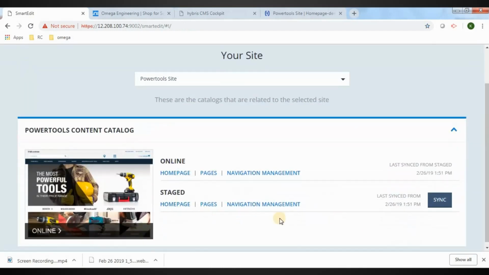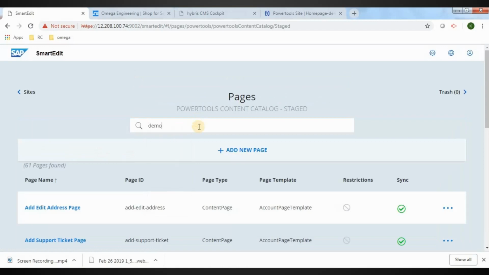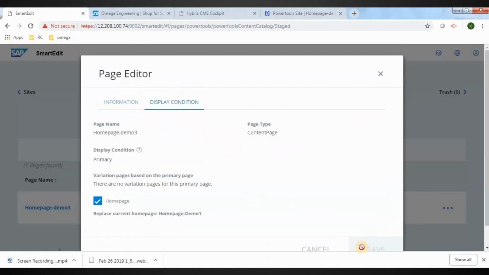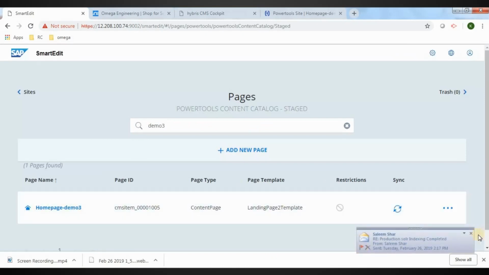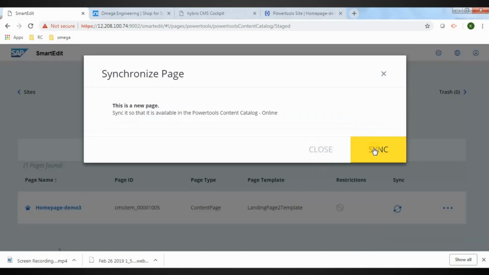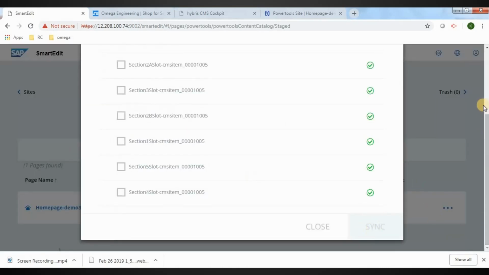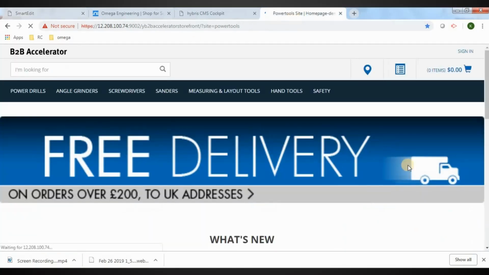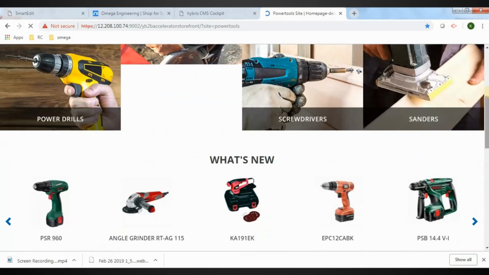The changes are applied to the stage version only. We will make our page the new home page now. Synchronize the page to make it online. Now if we look at the live site, we can see the new banner in the home page. That way, the business user will be able to change the content pages including home page, help, catalog page, etc.